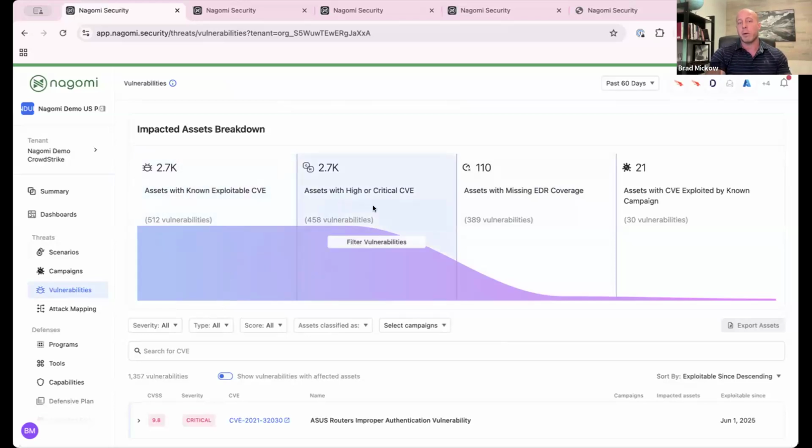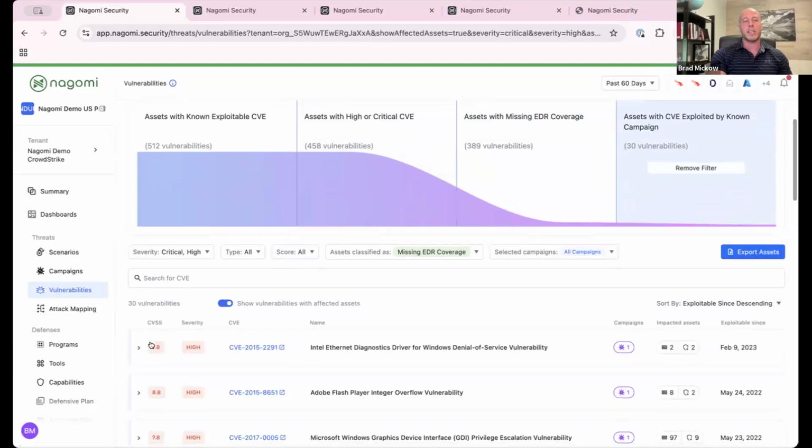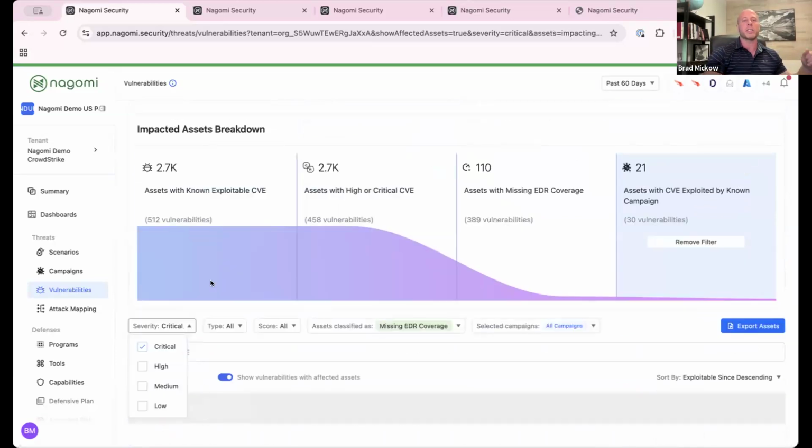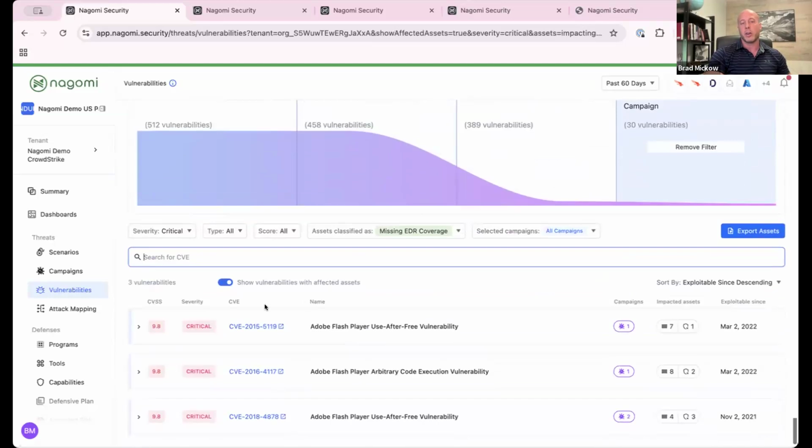So, hey, we can drop it down by high and critical CVEs, which ones don't have compensating controls, like they're missing EDR, or we're also cross-referencing them with known exploitable campaigns that you're interested in. So I'm going to take this 2.7 thousand and go all the way down to the last filter. And I can already see I've moved it down to 30. And maybe I want to narrow it down more. Hey, let's just look at critical ones. Now I've narrowed it down from 2.7 thousand to 3 critical CVEs I can look into that are on assets that are missing EDR and being exploited by a campaign in the wild.